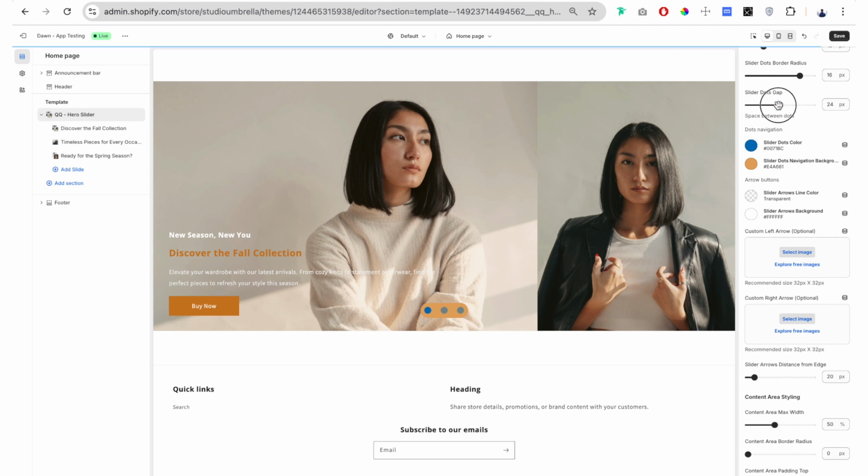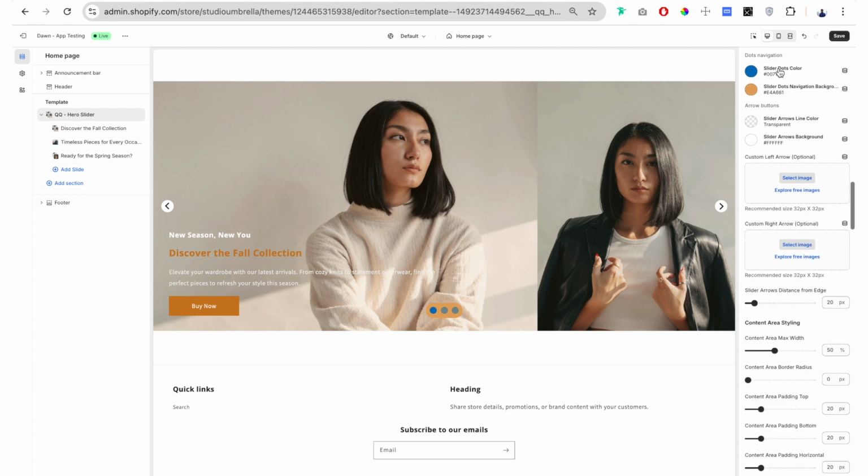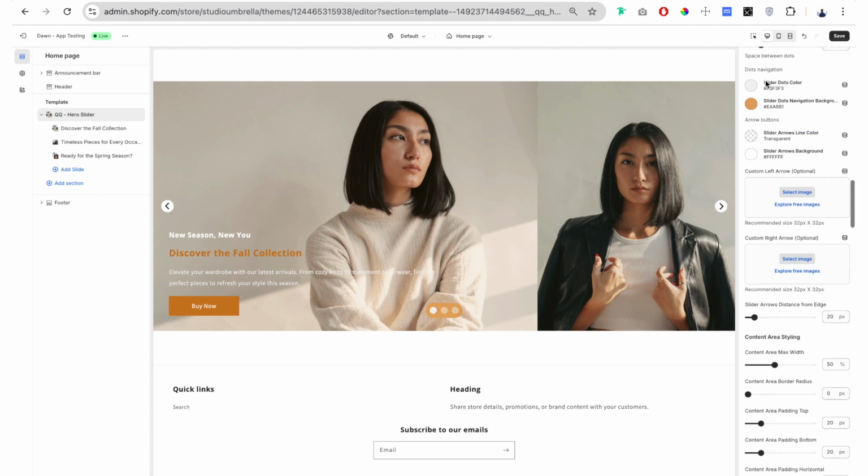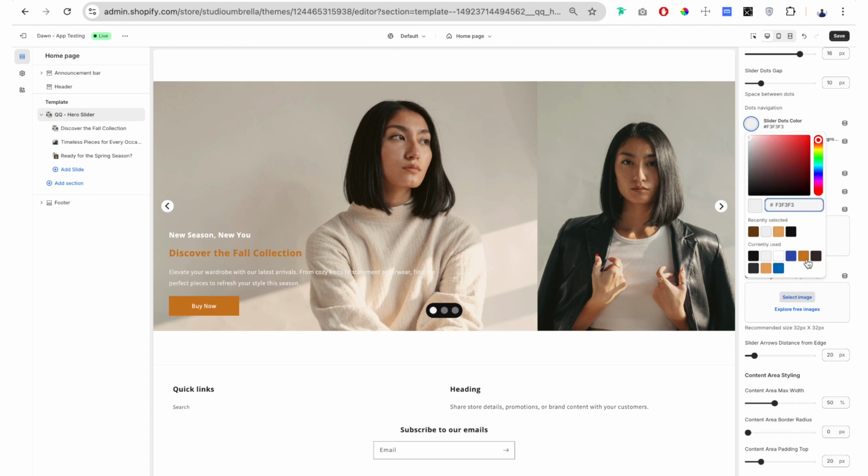Okay, so you can adjust it using this field. But for now, I'm gonna keep it around 10. Okay, and down here we have the colors for the dots. If you want to change the color, you can use this field. And maybe the wrapper can be darker and the colors to be on the dots like this.